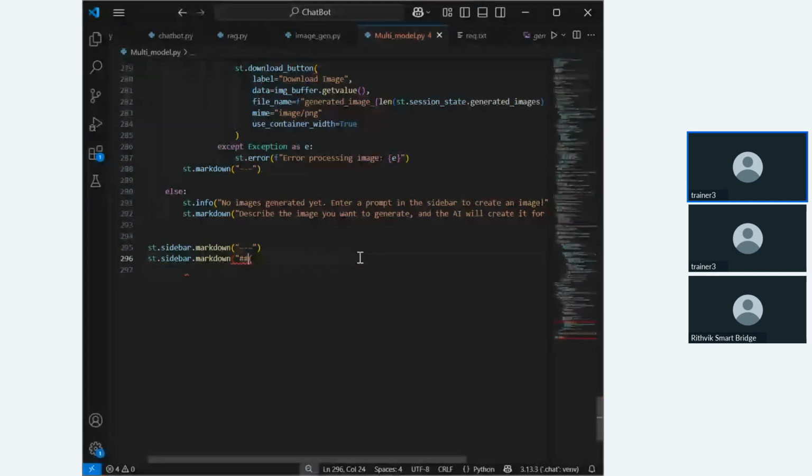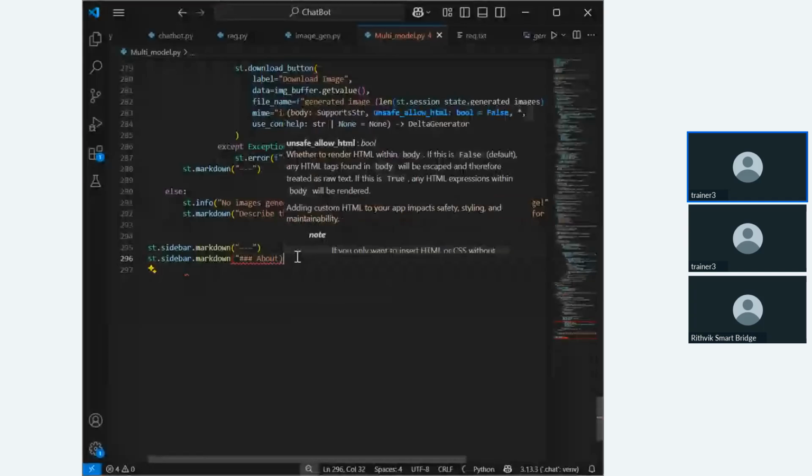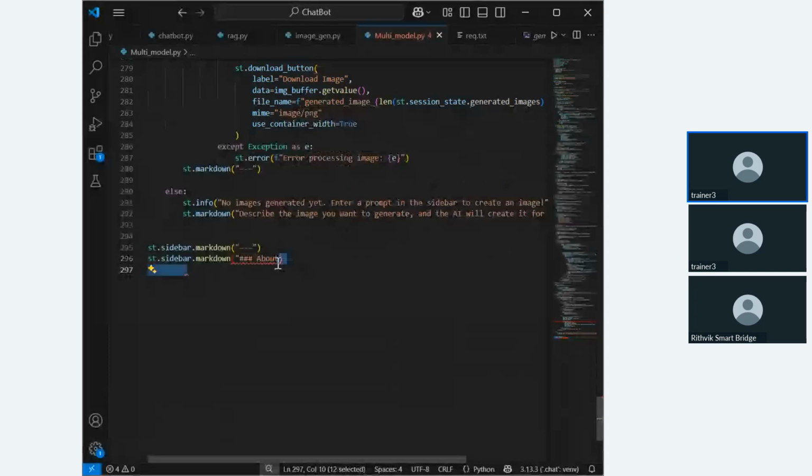Why am I using these hashes? Do you have any idea about this? Anyone? So it will specify the size, guys. It will specify the size of the text. Okay, so that is the reason I'm using them. So when I use multiple hashes, then it is going to give that.